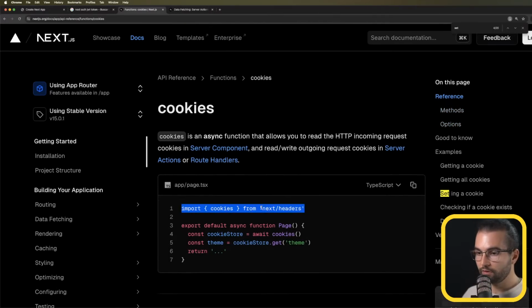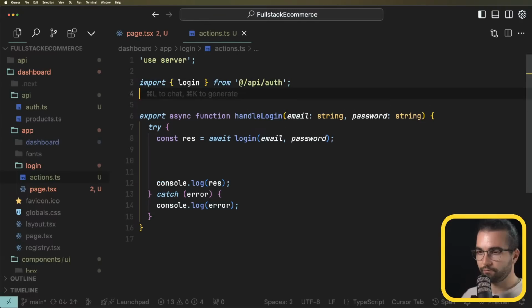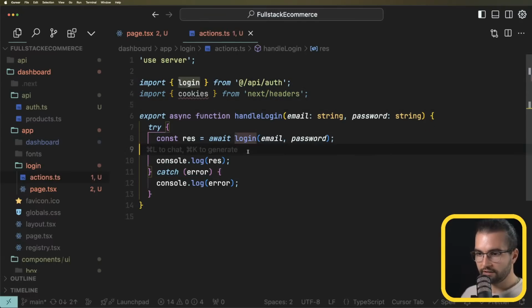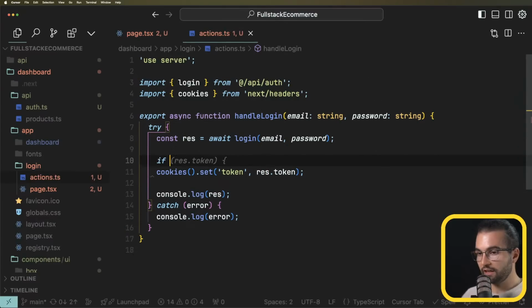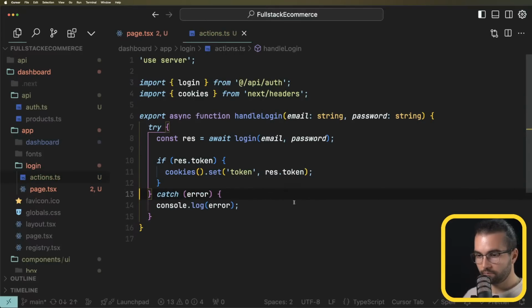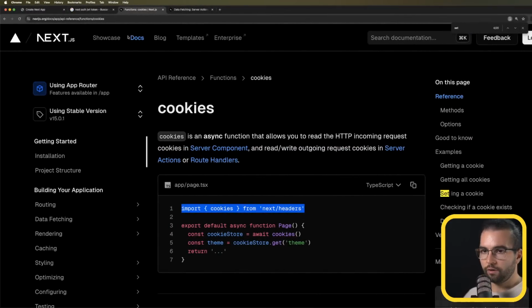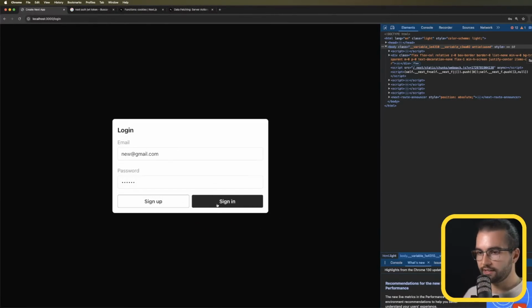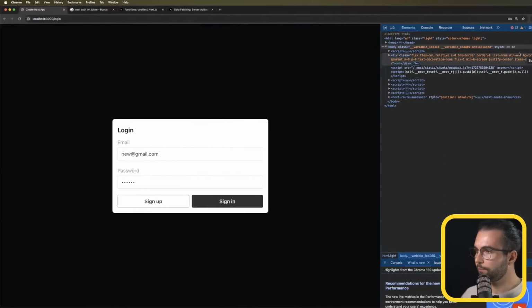Let's give it a try. Let's import cookies from next/headers in our actions. And let's do here cookies set token, the response token, if it exists, maybe. Now, if I press sign in, hopefully it worked and we set a cookie.